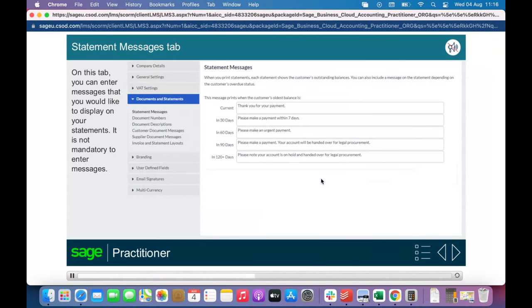Okay, then these are just statement messages. We're talking about messages that you want on your statements. So if it's a current statement, something that's just been produced or within less than 30 days, then you want to say thank you for your payment. If someone has been owing for more than 29 days, more than 90 days, we say please make a payment. Your account will be handed over for legal procurement.